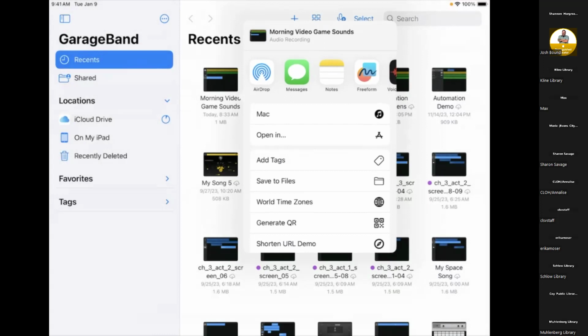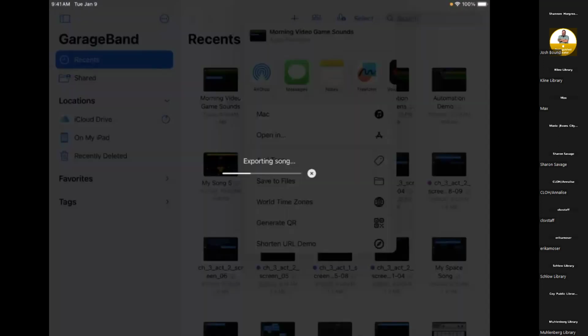You could save it to files, which would be on device. You could, if messaging works on your iPad, send it through messages. You could AirDrop. For your purposes, I'm thinking, because these are shared devices, I would probably save it to files. And then from files, you'll be able to share it with parents or to any other device.